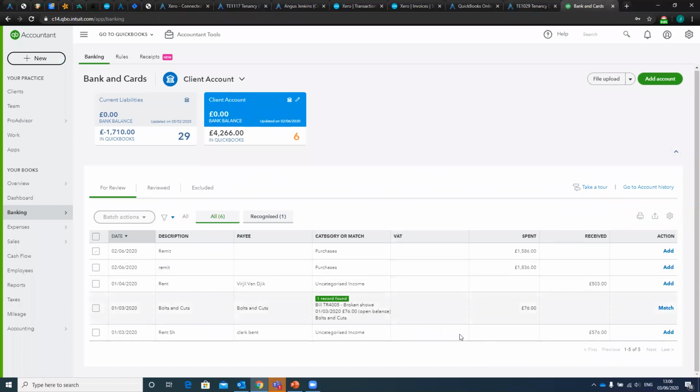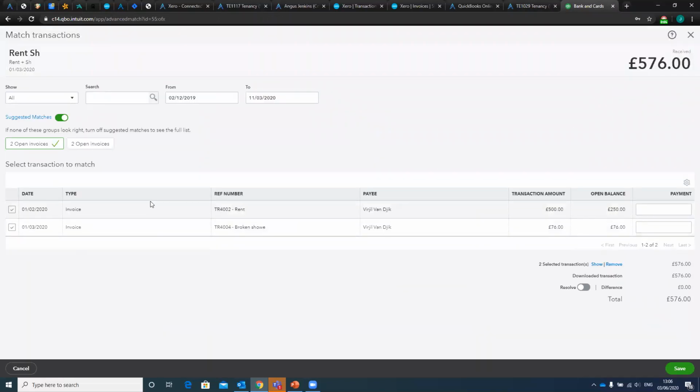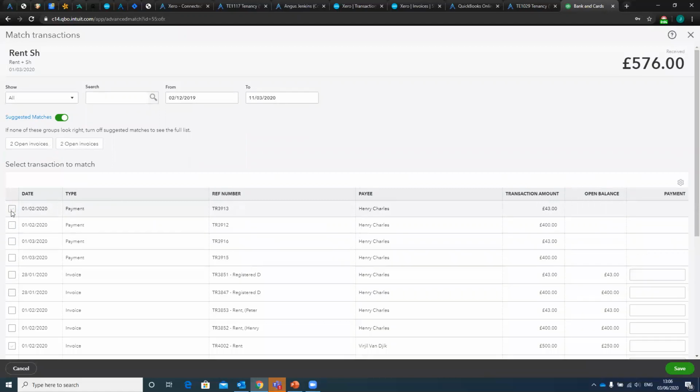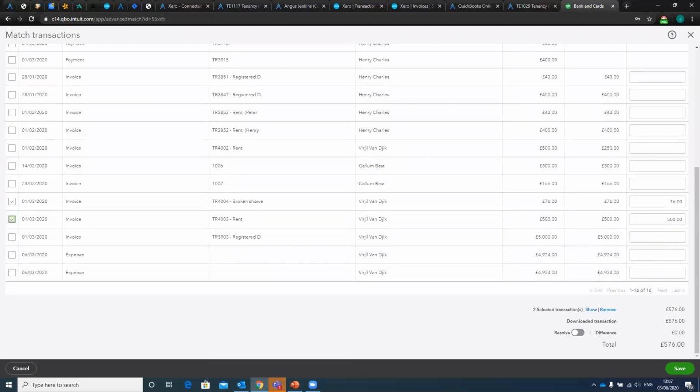To deal with that in QuickBooks, we're just going to want to click within the statement line, click Find a Match. And as you can see, the system has already assumed the £76 invoice for the 1st of March, and the 1st of March rental invoice. Just going to want to tick those two. And as you can see, the total is £576. And to match those transactions, we're just going to want to click save.